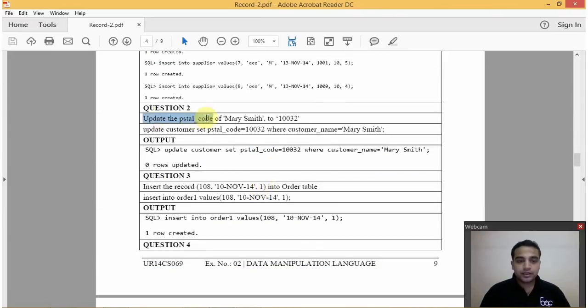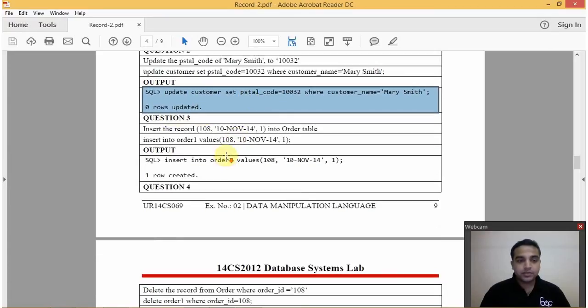The next question is to update the postal code of Mary Smith to 10032. For this, we use the update clause followed by the table name, set keyword, the attribute which has to be updated, postal code, and the new value, where to specify which row has to be updated. Then the identifier, column name, which is Mary Smith. We don't have any column with the name Mary Smith, so no row is updated.